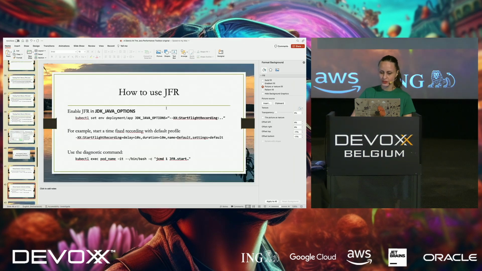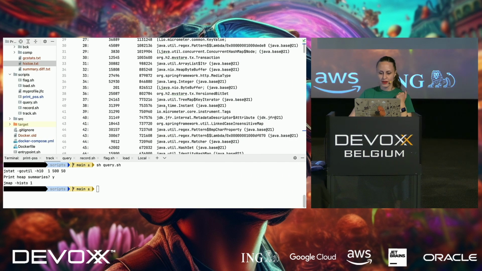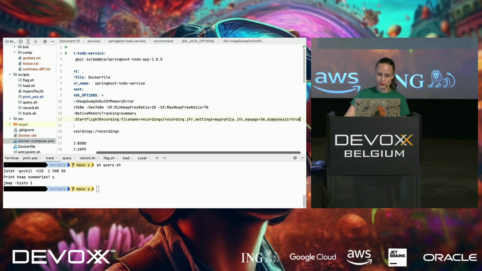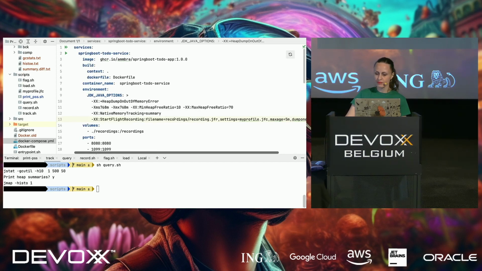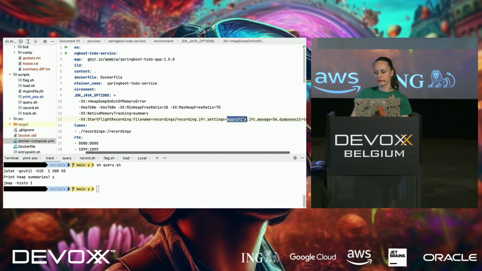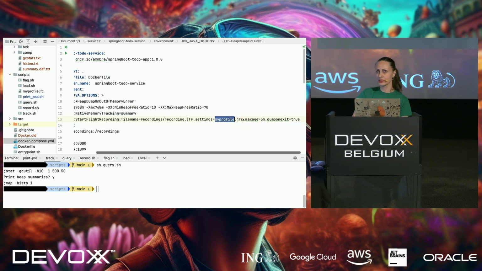So let's do some profiling. First of all, I need to update my application to use JFR. So I need to start my flight recording. I want to output the recording in recording.jfr. I'm going to use a custom profile that's shared in the repo, by the way, so it's nothing hidden. Keep a max age for my recording of 5 minutes, and of course, if my JVM is dying, just dump a recording while it is exiting, just in case.